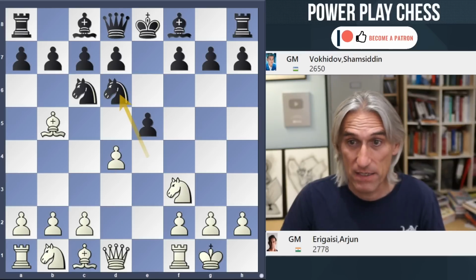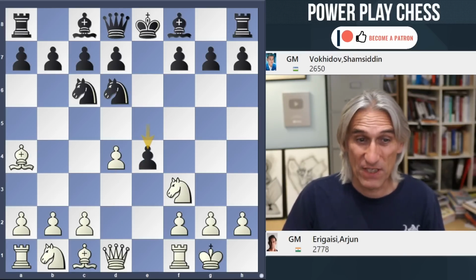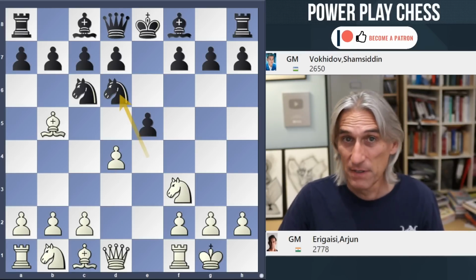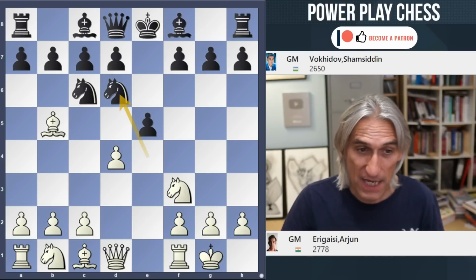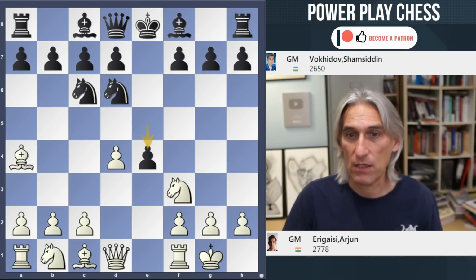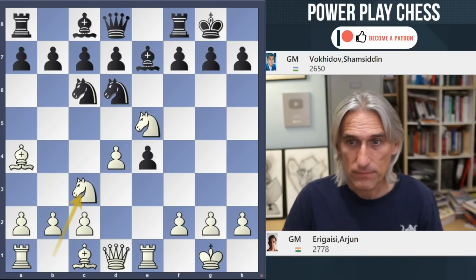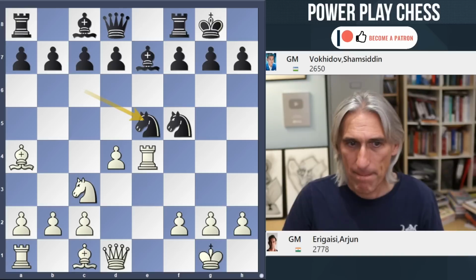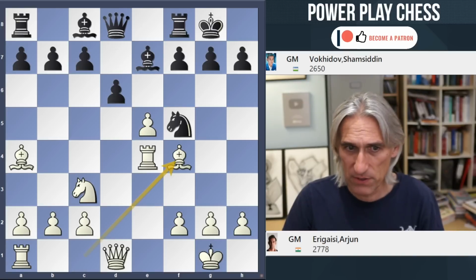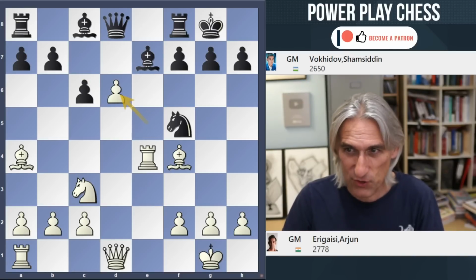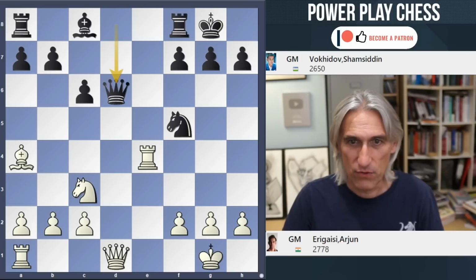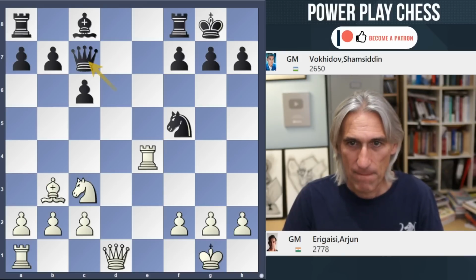Now it's a Berlin, but Erigaisi goes for this really sharp line. Instead of playing the end game, he goes for this pawn sacrifice. So this is known. Of course, it's risky. I'm just going to zip through these moves because I want to get to the really interesting position. So this has been seen before.